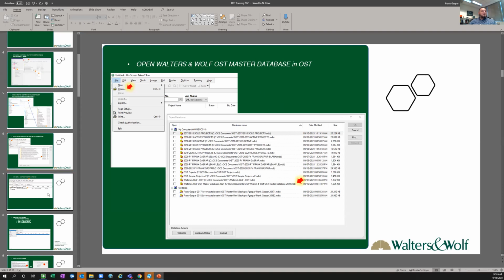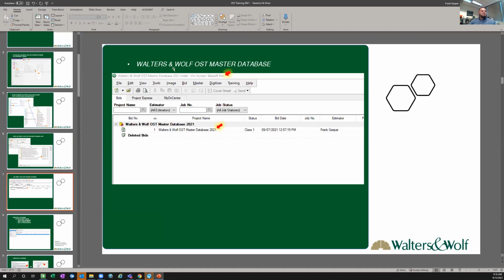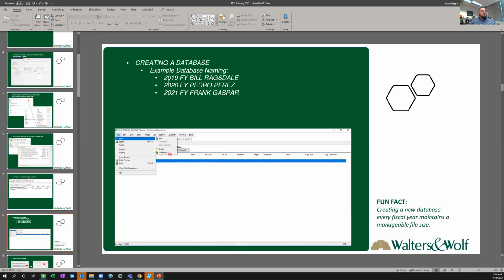Now we're gonna move on to, yeah. So this is what everyone should be seeing. Walters and Wolf OST database. And you might have others that are open, but at least you'll have this one here. Once you click open, now we're gonna jump into creating a database. Here are some examples that we want to do. And again, if you guys want me to pause for anything, just let me know.